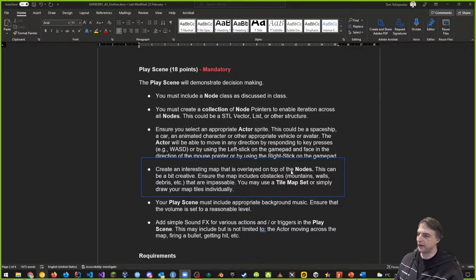And some areas are going to be impassable. So in other words, there are obstacles, right? And again, you may use a tile map set or simply draw your map tiles individually. It's totally up to you how you make this, but it needs to be interesting. Please do not make it boring and a white screen. That would be loss of marks. Okay, so that's the idea behind that one.